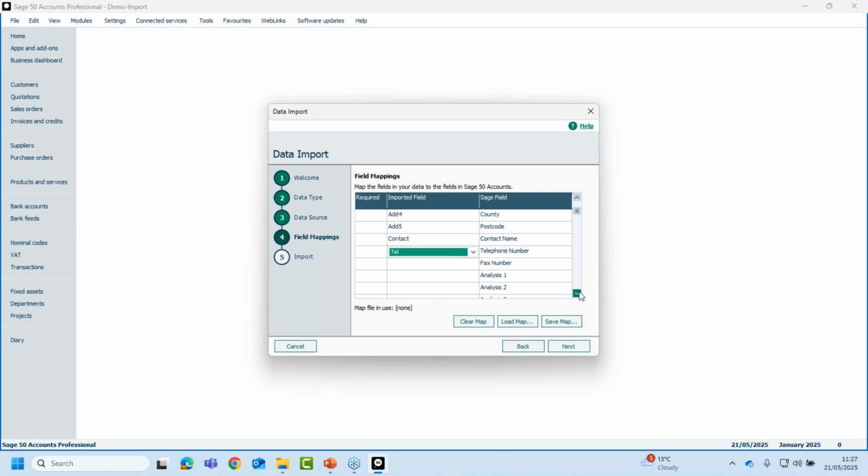The rest of it, so things like fax numbers, analysis fields, these are just optional. If they're required, it'll have a little star in that required column. Now, when you're importing transactions, there'll be a few of those against a transaction. So there's a few more required fields when you're importing transactions. But that's all I want to import from that file that we selected.